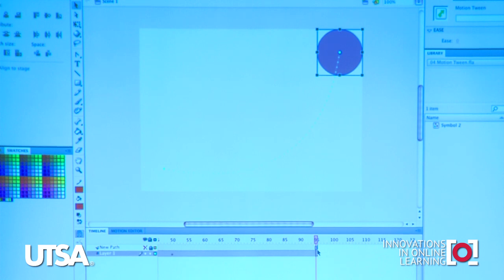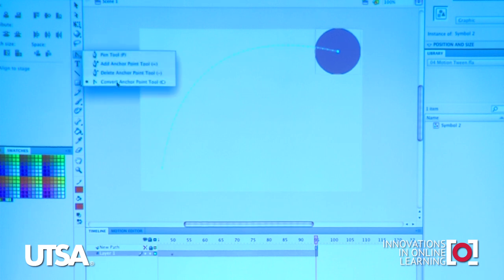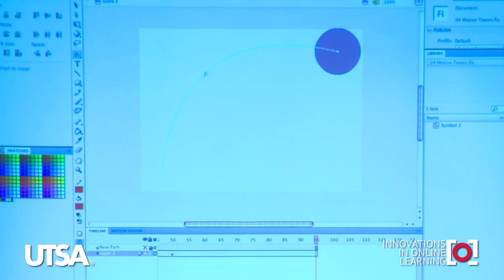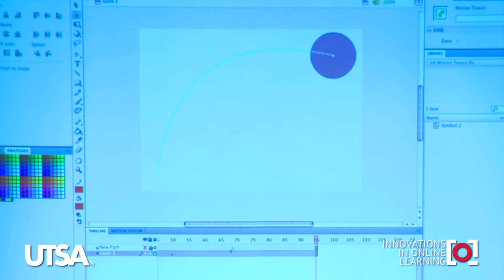I believe this is 5.5. And the great thing about this is you can actually use Bezier curves. No, hold on. Convert anchor point tool. Come on. Oh, I know what it is. It has to be a keyframe.